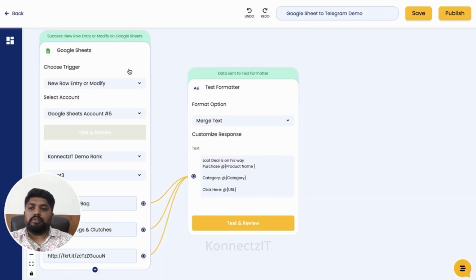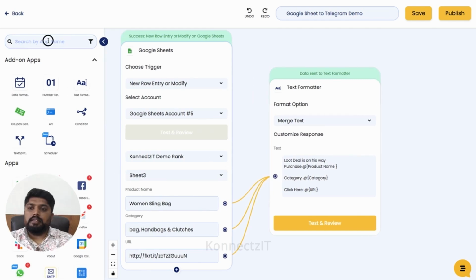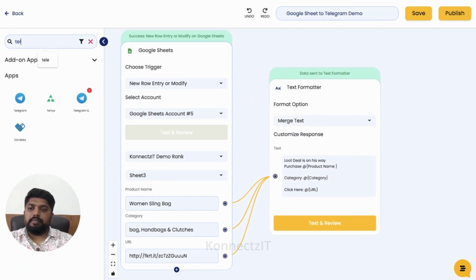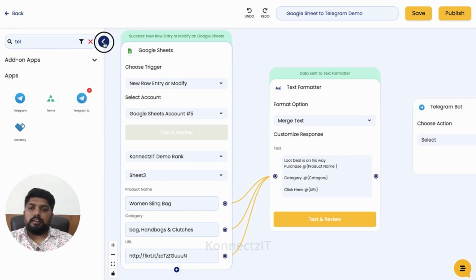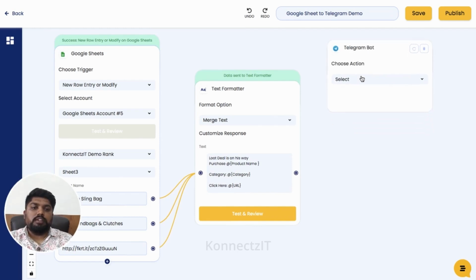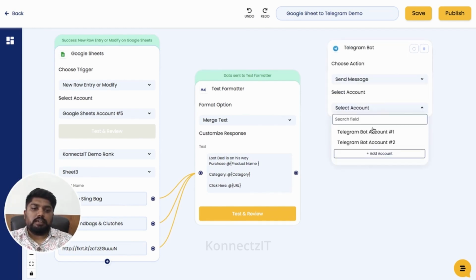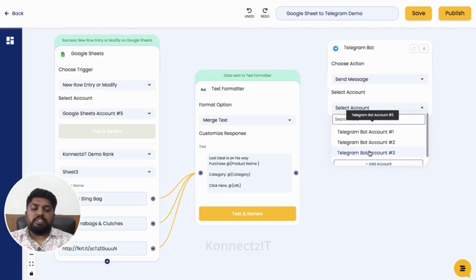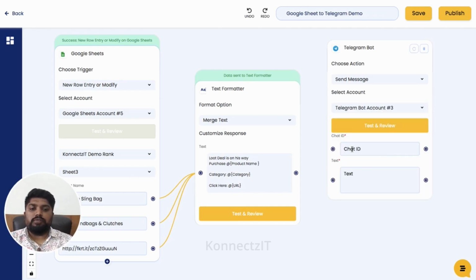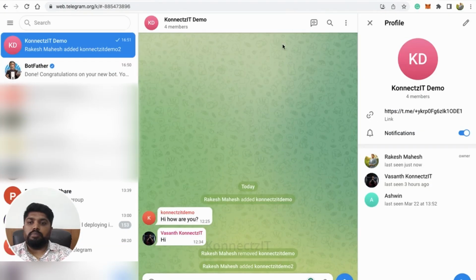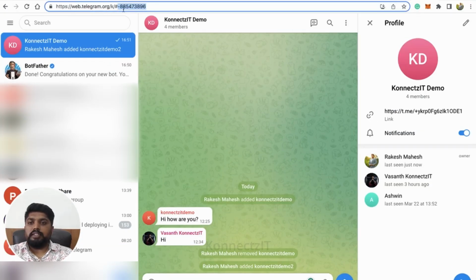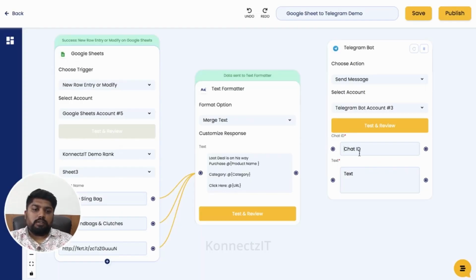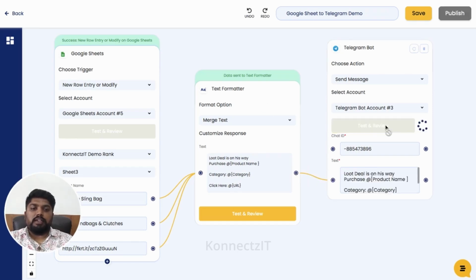Now let me go back to KonnectzIT and search for Telegram bot, and add the Telegram bot. You have to authorize this app, select the action as send message, and select account. Click on add account. It will ask you for the token, which you copied from your account. It asks you for the chat ID. The chat ID is your group ID. When you go here, you will find the chat ID. Copy that in the URL and paste the text you got from the text formatter, and hit on test and review.